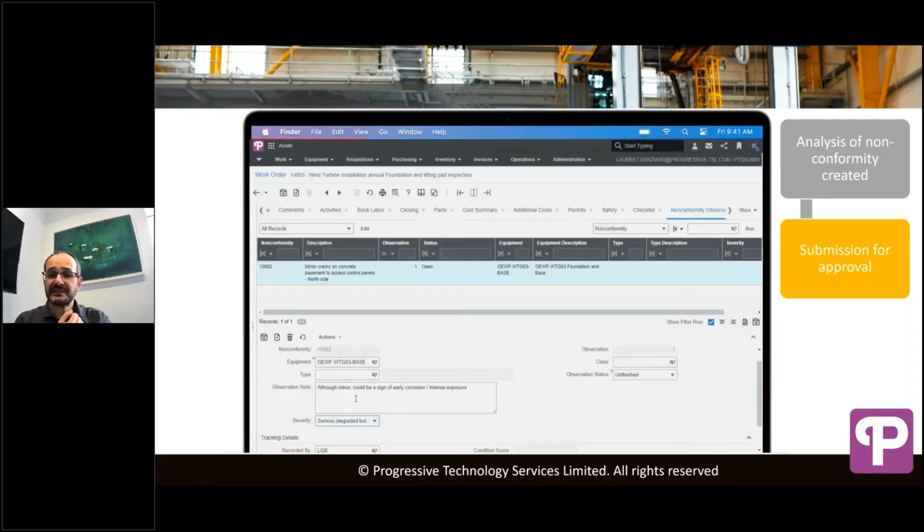And I can decide to go forward with that particular observation, or I can, by requesting approval, skip it as well. But in that particular case, I would like my manager to review that particular non-conformity. My manager is a very busy person, by the way, and always on the go, always visiting sites, so doesn't have access to a computer most of the time.